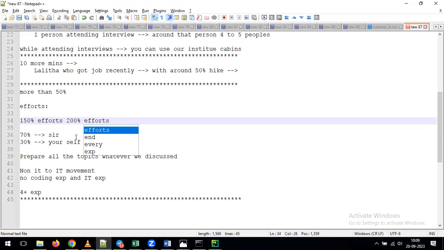With that, getting the job is not at all difficult. At the same time, survival in real time is also not difficult. Once you practice all the topics that we discussed, you can easily survive in real time. The only thing is that you have to put in more than 100% effort from your side. With that, you can easily get the jobs.